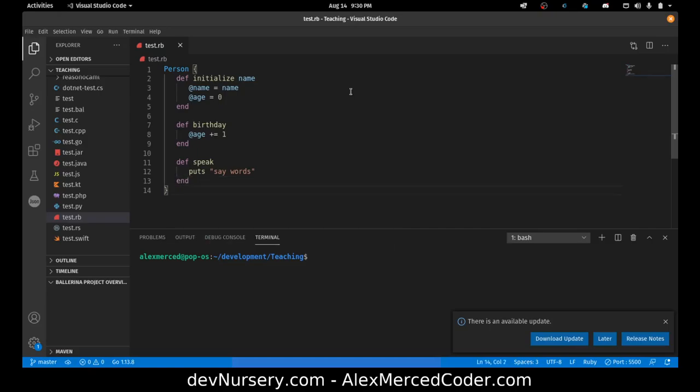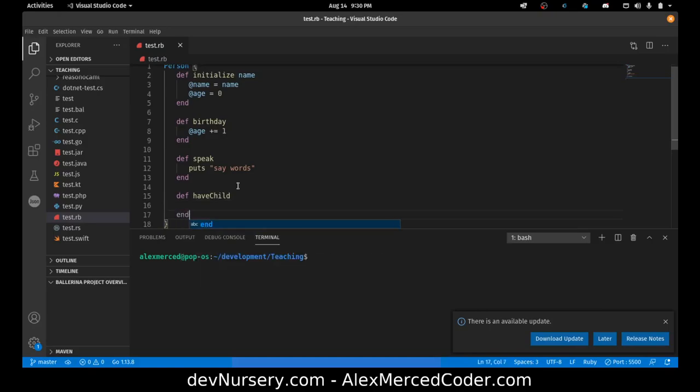But a baby is kind of a type of person. Well, let me think about this for a second. Should a baby inherit from person? A baby does have a birthday every year. A baby does speak, but here's the thing. We're going to add a function here, def have_child, which right now is going to be empty, because we haven't created a way to make a baby yet.